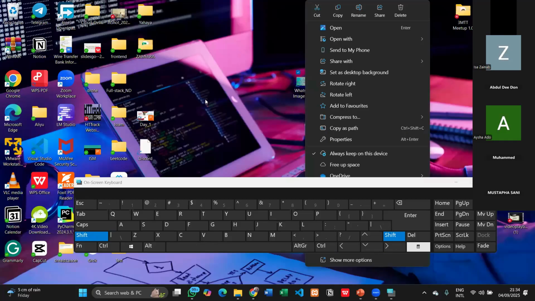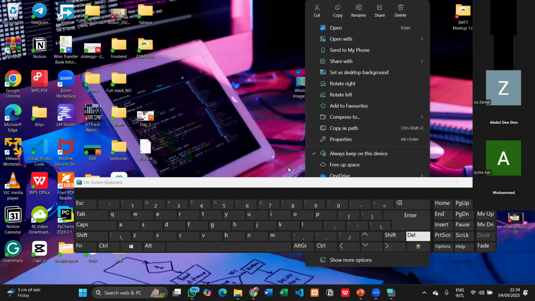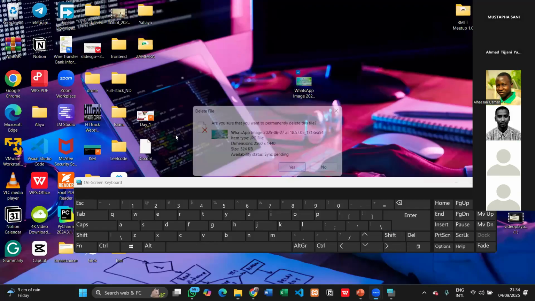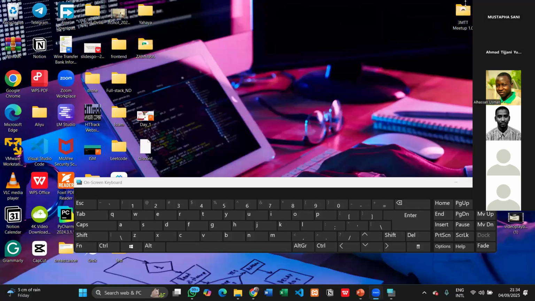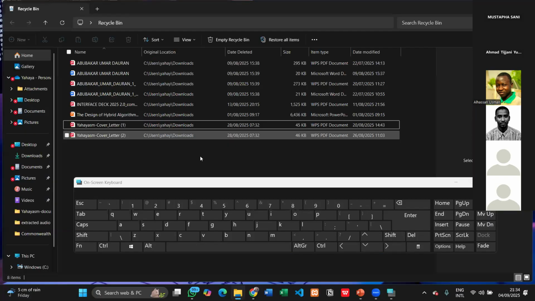Let me do it again. Shift, delete, and then yes. So if I check my recycle bin now, I will not see it because I have permanently deleted it. And this is the end of the practical that we have.